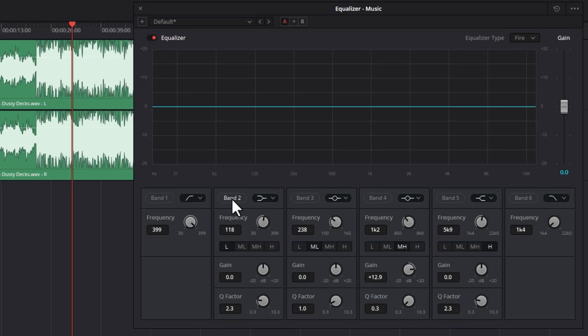I'm just going to turn on band 2. By default, band 2 is set to this shape. This is a low shelf filter. And if I just reduce the gain, a low shelf filter will reduce the volume of lower frequencies, but it's not going to completely cut them out. If I turn this on, notice we're completely cutting out all of these frequencies, but a low shelf filter just reduces those frequencies without completely cutting them out.